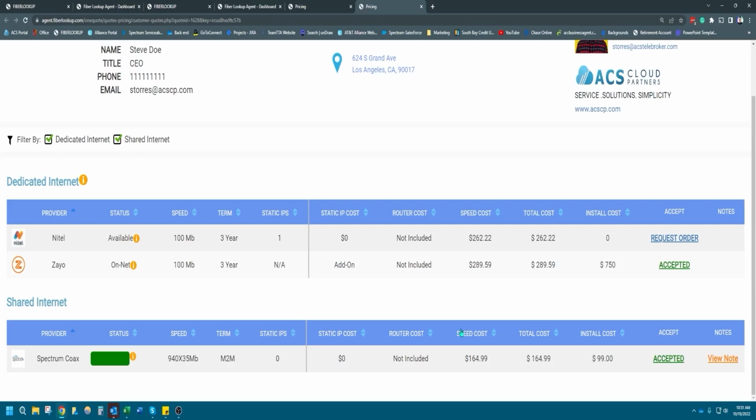Let them know if they can assist you in generating the contracts for both Zayo and placing the order for Spectrum coax. And now from the inception of when you've entered an address, interpreted the results, ran the different pricing options to creating this dashboard, in just a few minutes, you can see from beginning to completion, we were able to get real-time serviceability and generate the best pricing all from the FiberLookup.